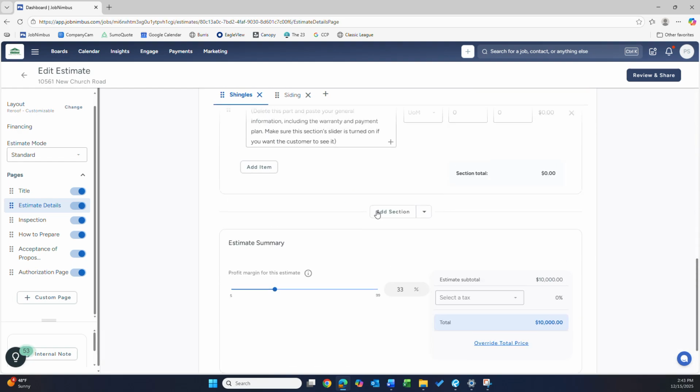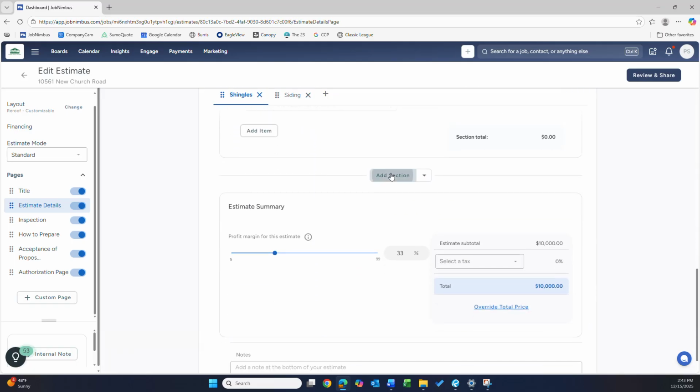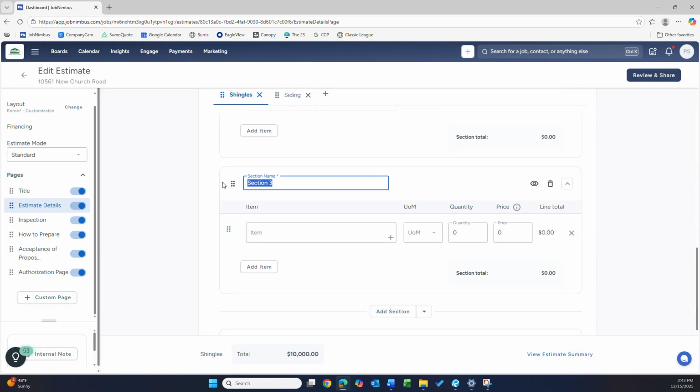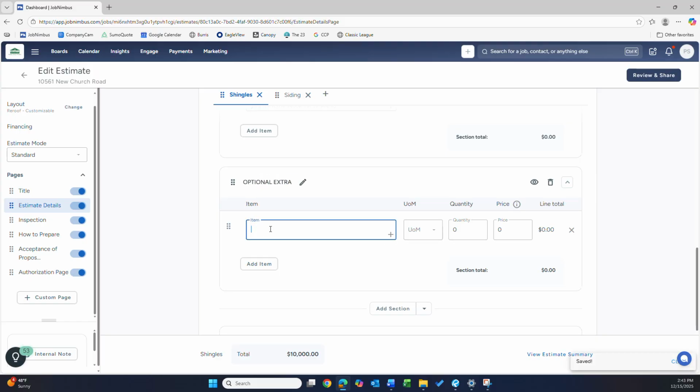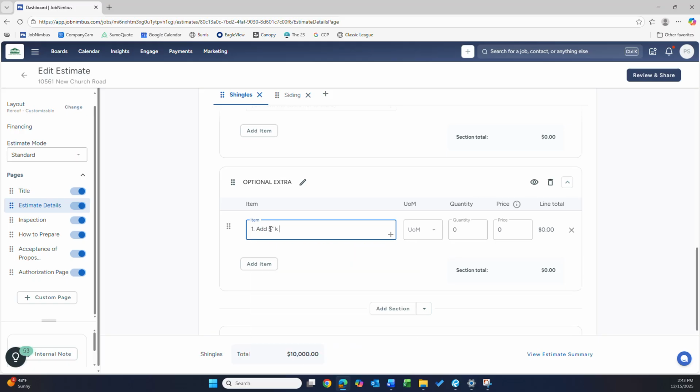So what I usually do is I scroll down here. So I'm in my shingles section right now. Scroll down here to add section, and I'm going to do this optional extras. All right, and let's just say add 5-inch K-style gutters all around the house.